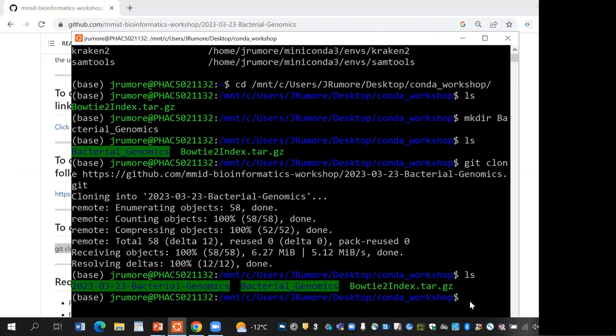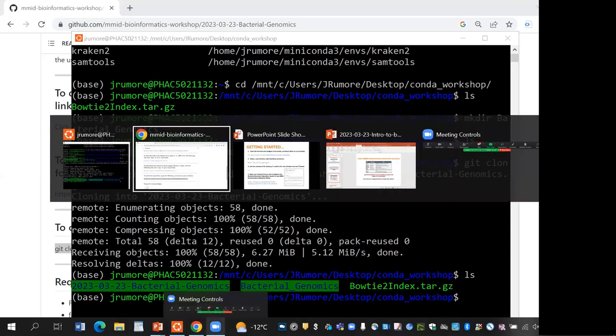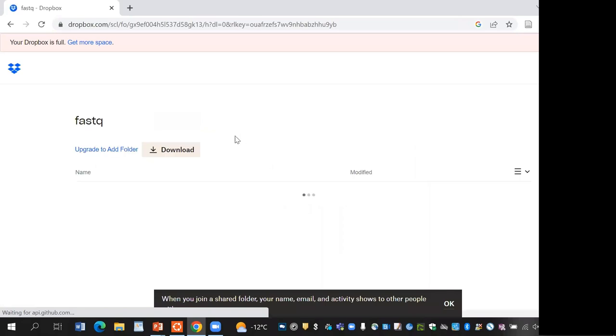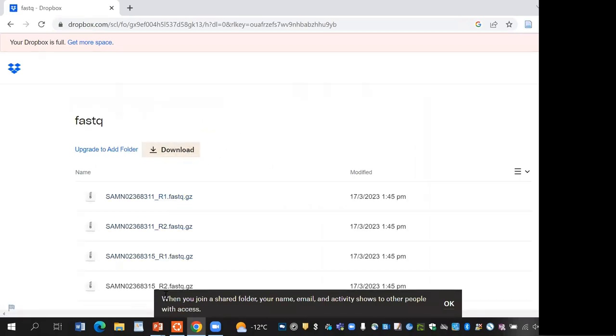The next thing we're going to do is download the FASTQ dataset to our bacterial genomics directory. We're going to go back to our MMID repository and click on this first link here, which says to download the FASTQ dataset. That's from this particular paper, which I'll talk about in the next few slides quickly. Basically, it's two datasets, Vibrio parahaemolyticus from Jesser et al., published back in Frontiers in 2019. Let's click on that, and we're just going to click download. We can see here we have two samples, and they have an R1 and R2, because like I said, we're going to be working today with short read paired end data.